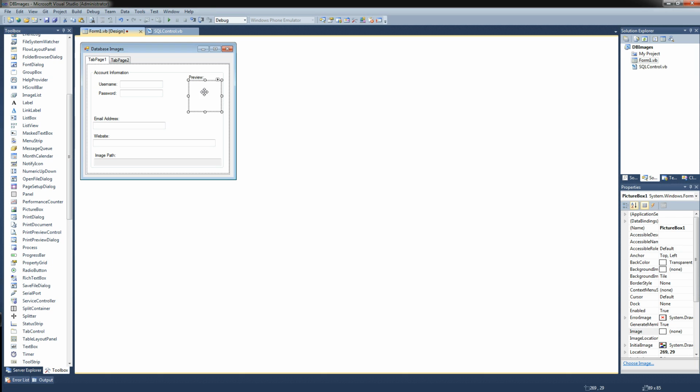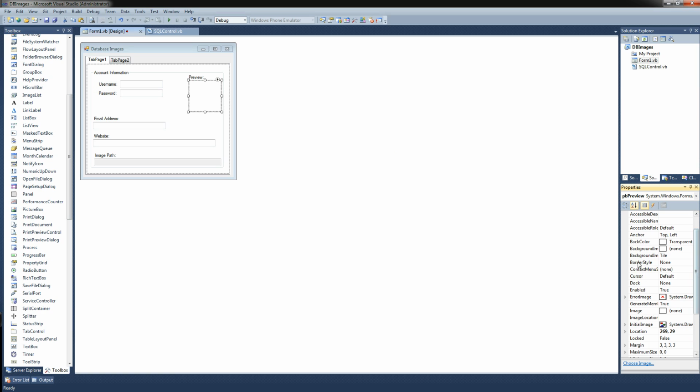I'm going to go ahead and put a little picture frame around my picture box here. So if you select your picture box, we can change a few of the properties in here. First thing I'm going to do is change the name to PB for picture box, and then I'm going to call it preview. And I want to put a border around there, so I'm going to find the border style property, and I'm going to set that to fixed single, and that puts a nice little frame around there.